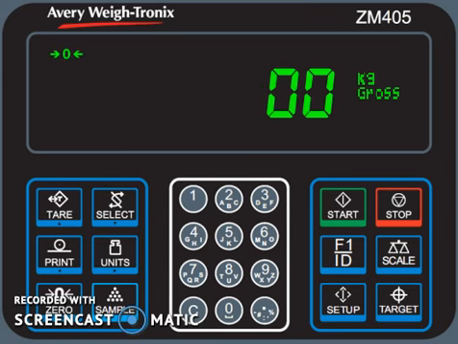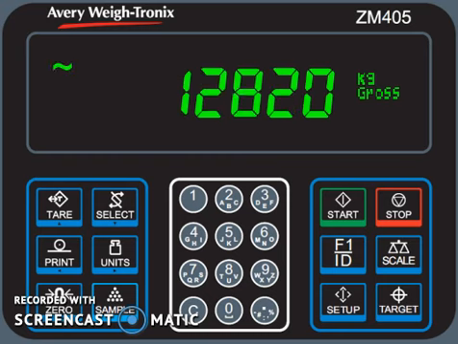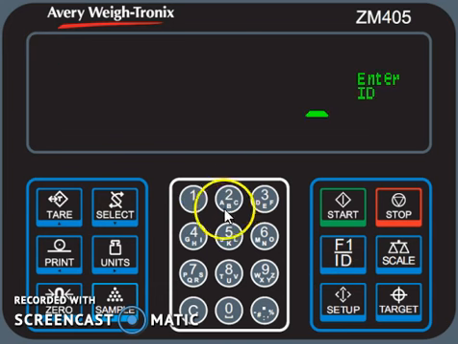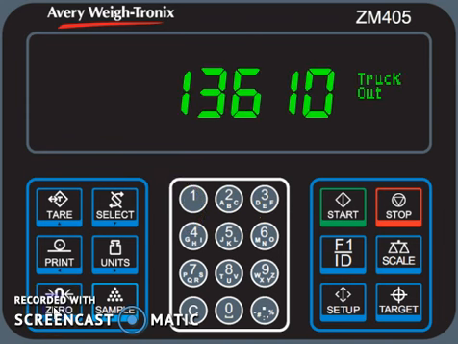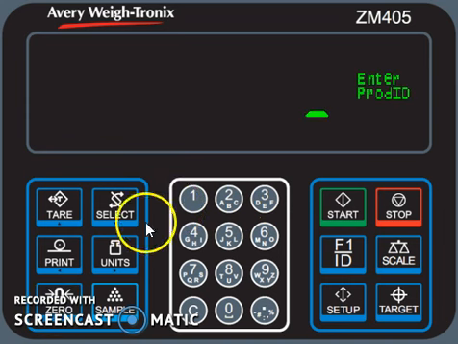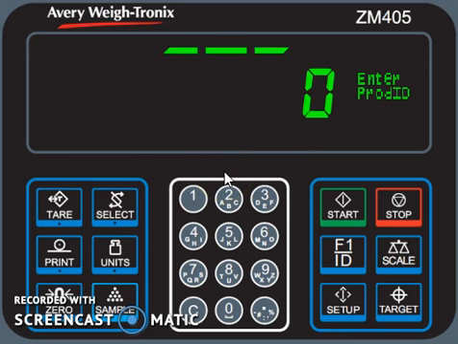Make sure the scale is 0 before the truck gets on the scale. Drive on the scale. Press F1, press ID, press enter. It shows truck out. Then for this truck ID, because we chose default ID 0, this means you will have to enter it during weigh-out.